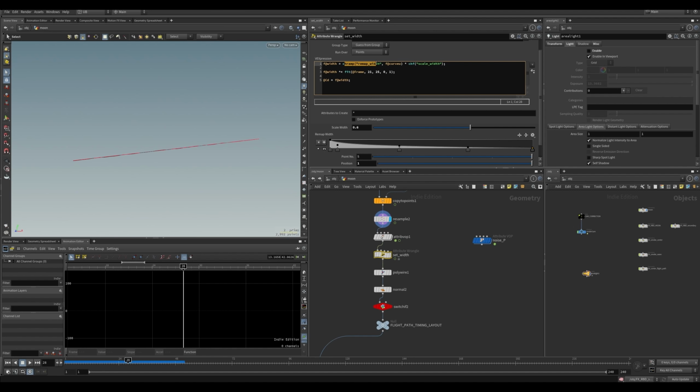We're creating a channel ramp based on that curve view attribute that I was just showing you guys. And then we're multiplying with a scale width. This is a global multiplier. And then we're just refitting based on the frame between 21 and 25. And that will create this width.